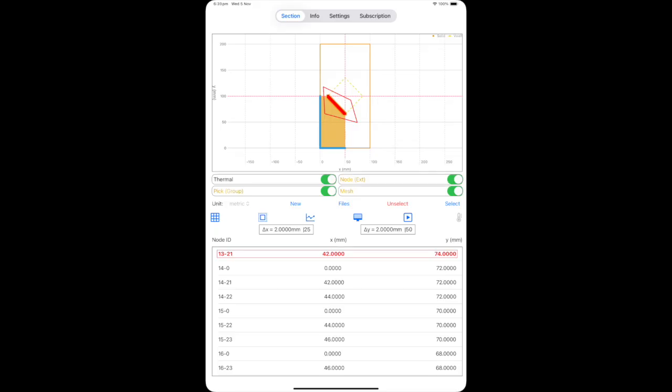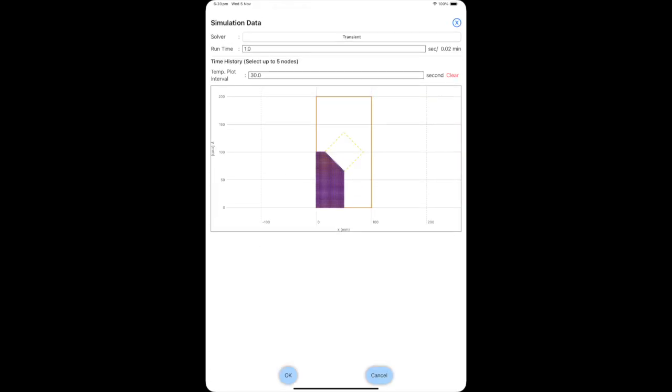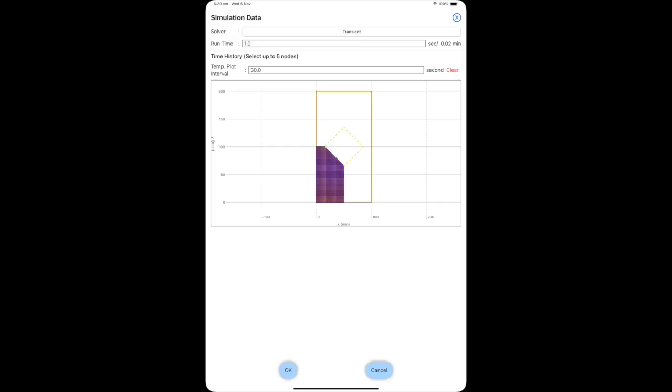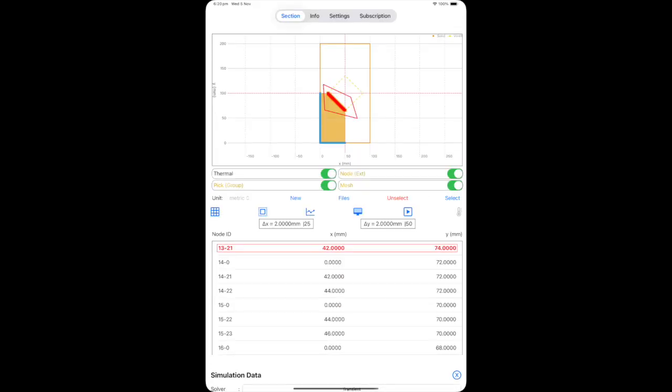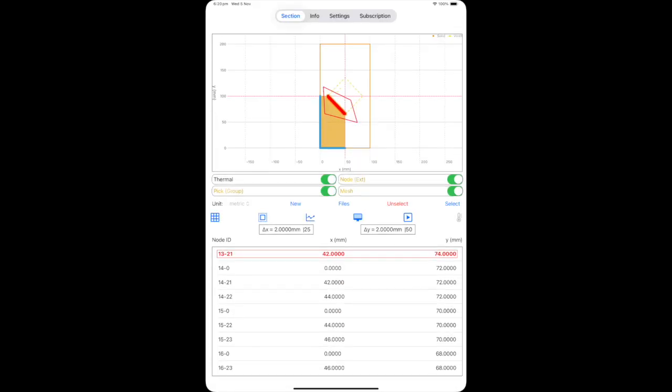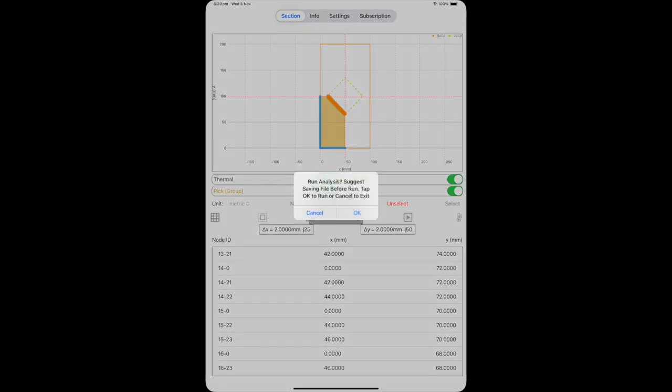Tap the desktop icon to access the simulation data page. Set the solver to transient. Enter a runtime of 5,400 seconds and tap the OK button to return to the thermal page. Tap on the Run button to run the heat transfer analysis. A dialog box to confirm running the analysis will appear. Tap the OK button on this dialog box to run.